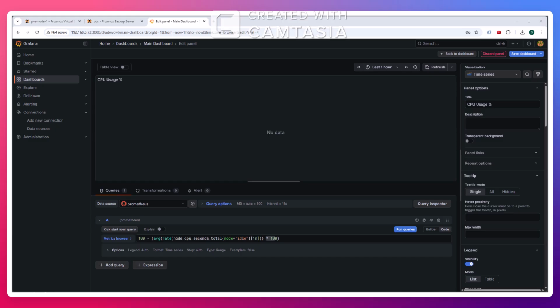So yeah, I think I was talking about that formula here. It looks complicated, but it's not. So let me start again. From Prometheus, we take the node CPU seconds total. We take the mode idle, so when the CPU was actually doing nothing, not when it was busy, in that period of 1 minute.